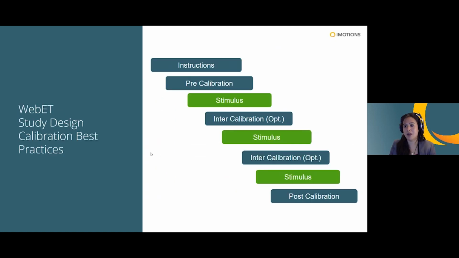Ideally, your study would look something like this, where you would have instructions at the very beginning, your first calibration phase or set of calibration slides at the beginning, and then following up with the different stimuli that you have, whether it's videos, images, websites, interviews, any of those sorts of things, with calibration slides in between, and then finally a set of calibration slides at the end. Each calibration phase adds about a minute to your study design, so it doesn't add all that much, but it is still something that you have to keep in mind while building out your study.